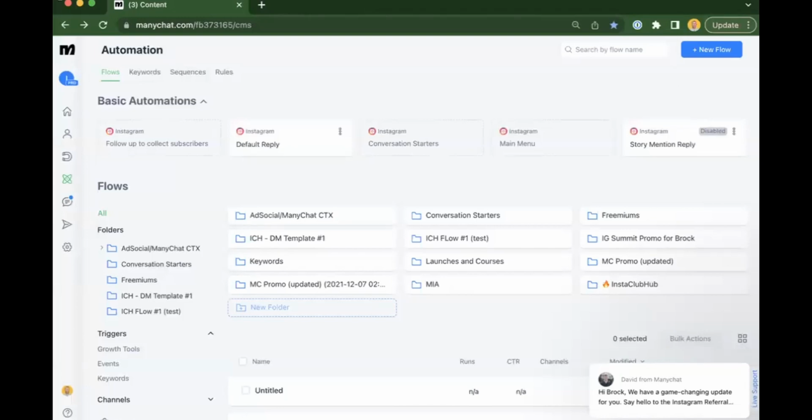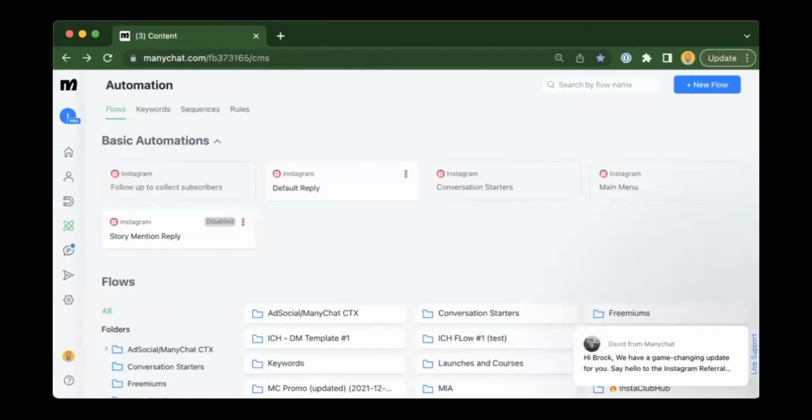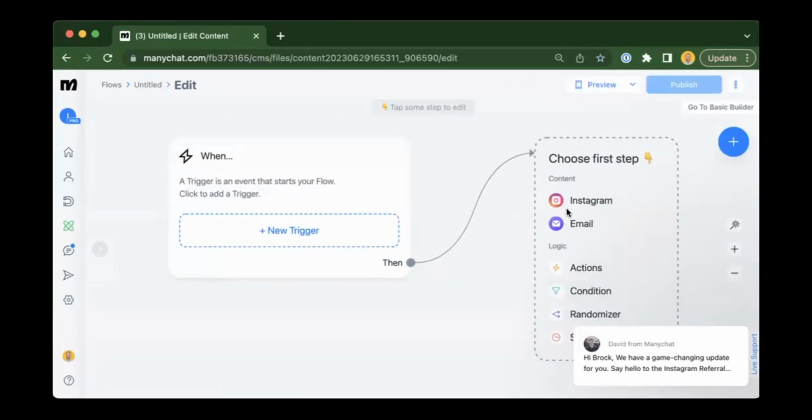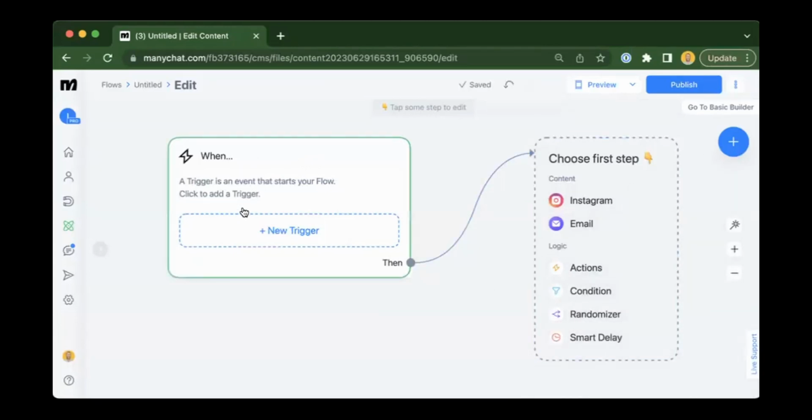Okay. Here we are inside of my ManyChat. I'm going to go to the big blue button up here in the upper right that says New Flow. This is all it takes. You need to do two things: set up a trigger and set up what's going to happen. And you can see down here, there's even a little help bot. I'll get rid of that little help bot. So set up a trigger, what's going to trigger the automation, and what's going to happen.